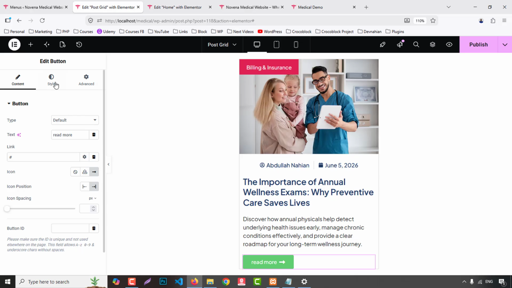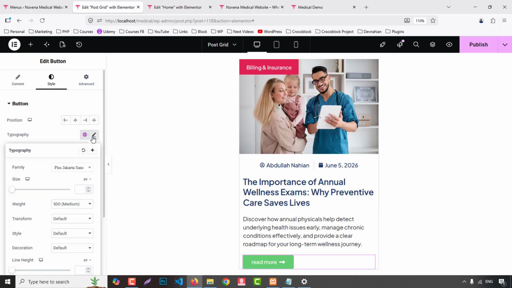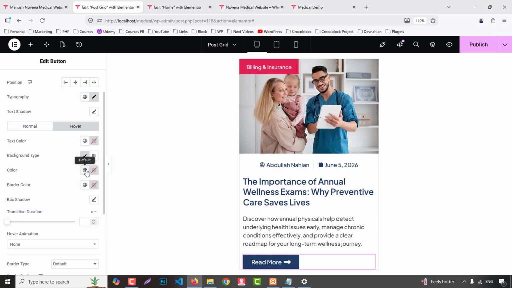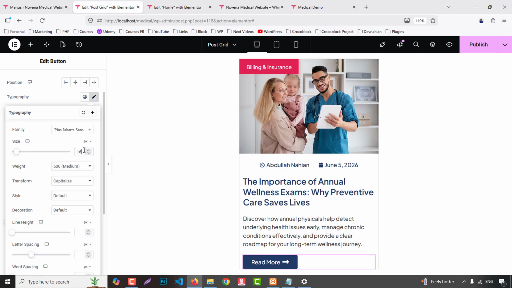Okay, and go to style and change here. We can choose font size like 17 pixel, and here text transform like capitalize. Okay, then here we can choose our primary color, and hover color change to our secondary color. So from here we can choose 15 pixel. Okay, now I think it's okay now. So just click on publish.